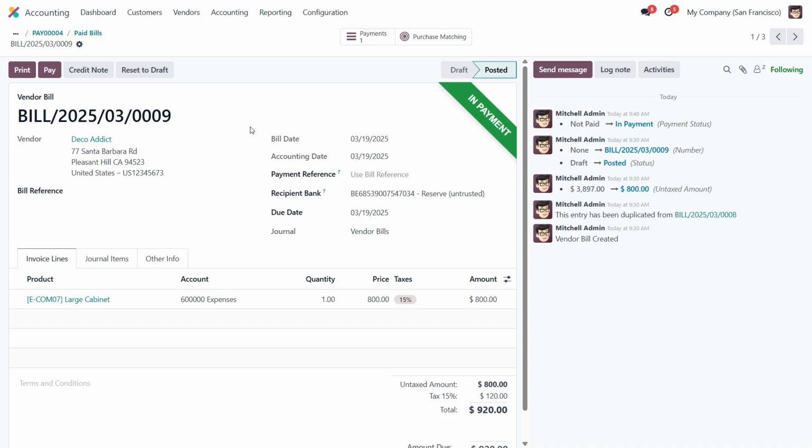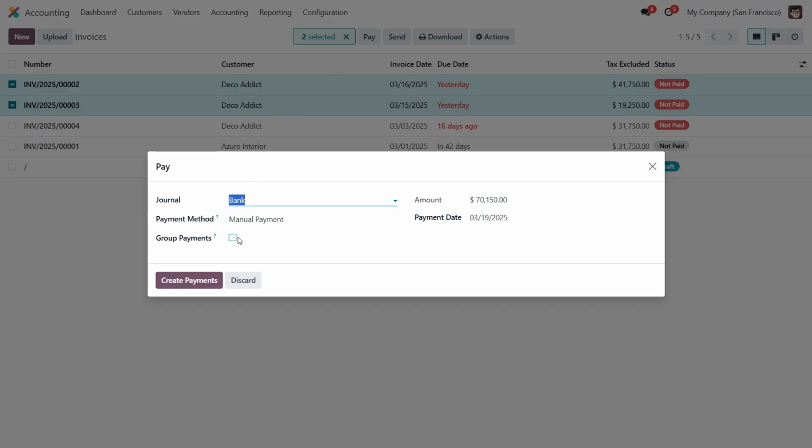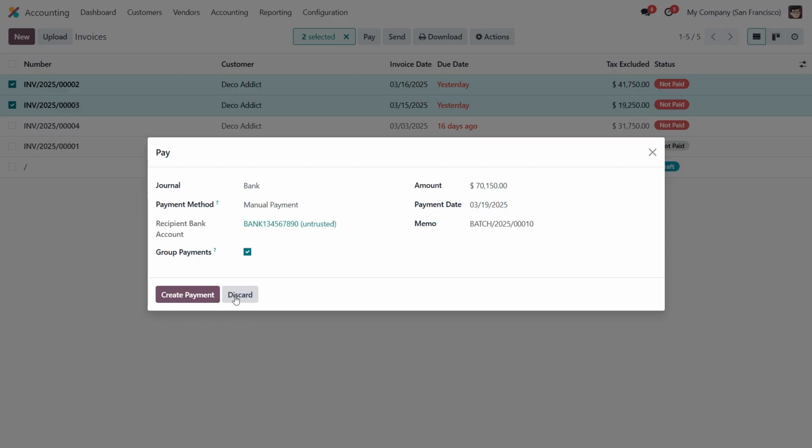This feature is not just for vendor bills, you can use it for customer invoices as well. The process is exactly the same. Let's open Invoices instead of Bills, select multiple invoices, click the Pay button, enable group payment, and confirm.